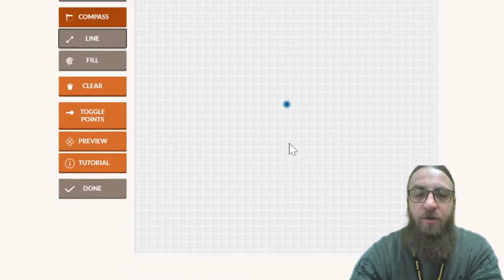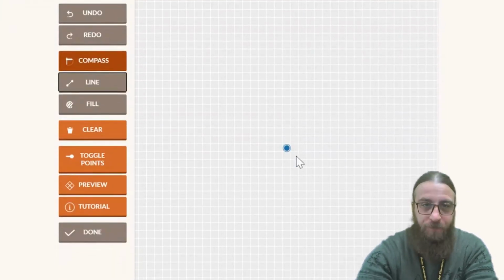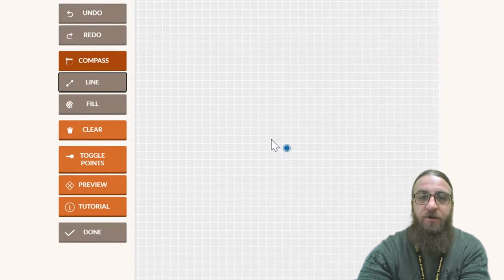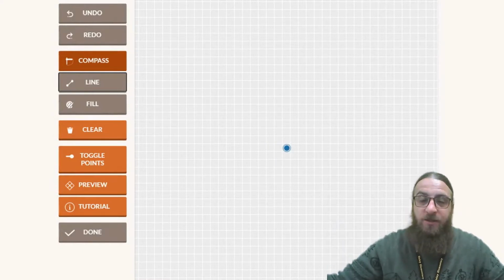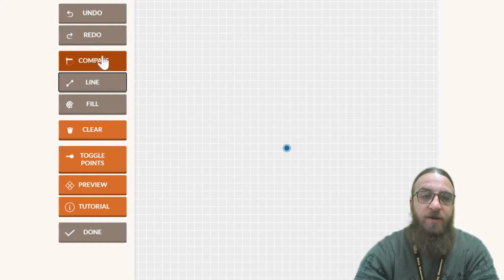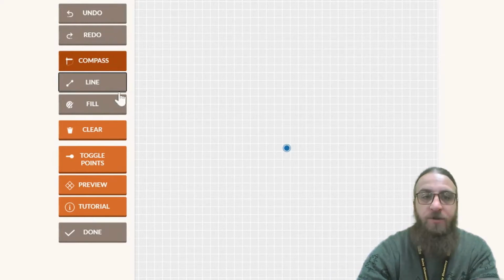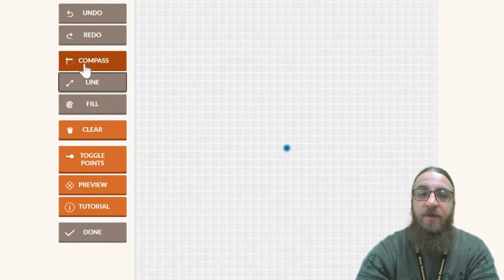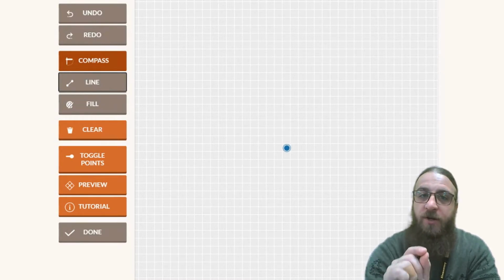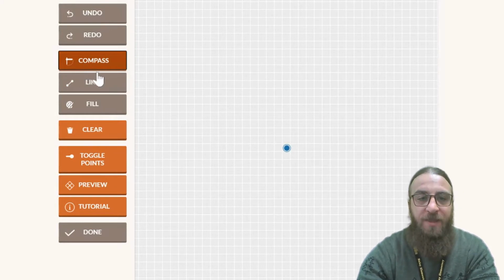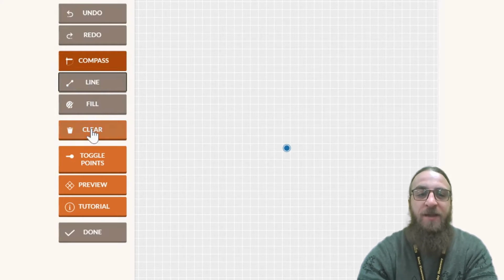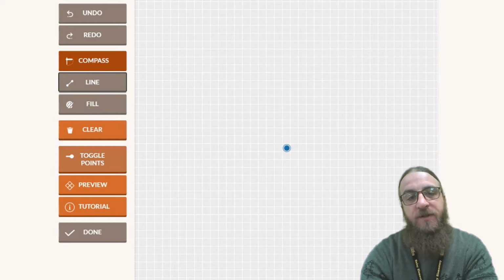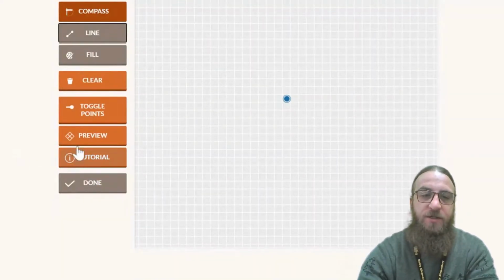Okay, here is your grid, like graph paper, and you're going to use this to create a tile that you can tessellate, which means to replicate into a pattern. Right, and so button run down here, we have undo and redo, of course. Got to always have your undo and redo. Compass, which is a type of tool used to create a circle. Line, which is a line tool. Fill, which is like a fill bucket. Clear. Toggle points means to make the points visible or invisible, which you'll see in just a second.